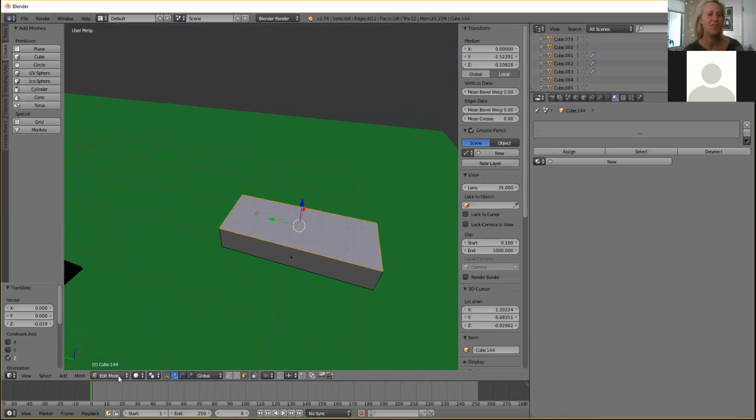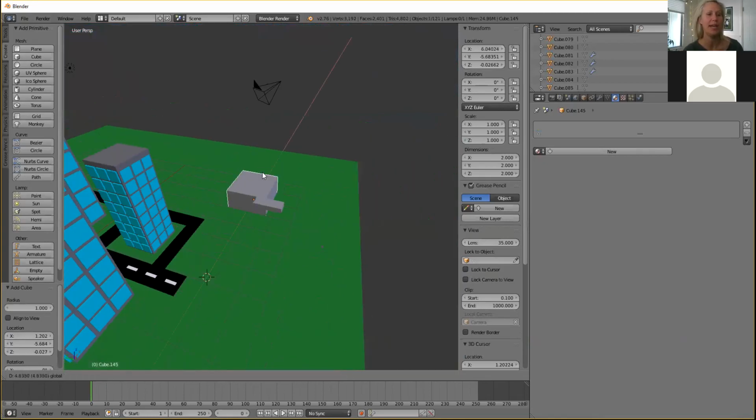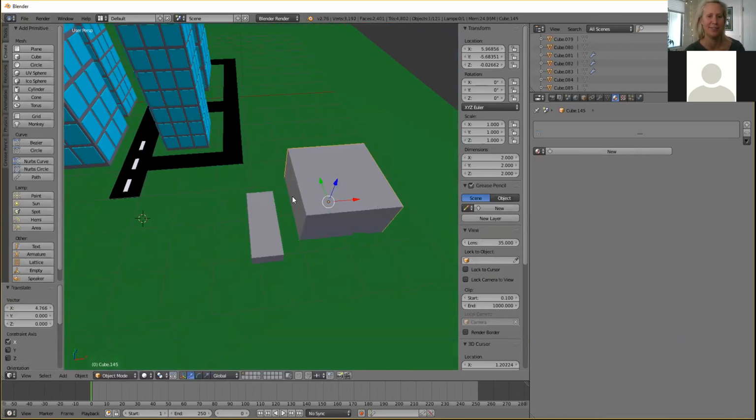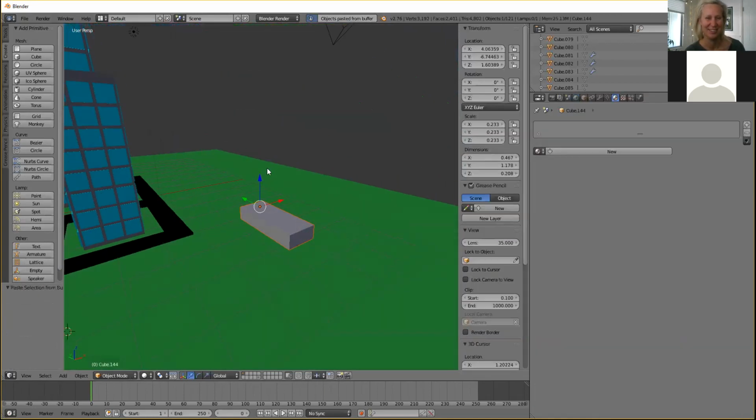Now, students, you don't have to make your car this way. There's more than one way to skin a cat. Actually, it'd be a lot easier if we just copy and paste this. Screw it up so it's right on top of there.